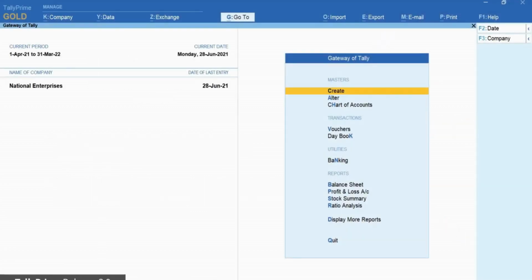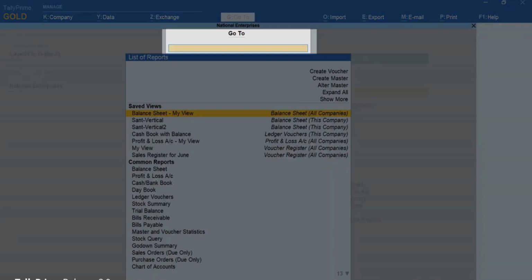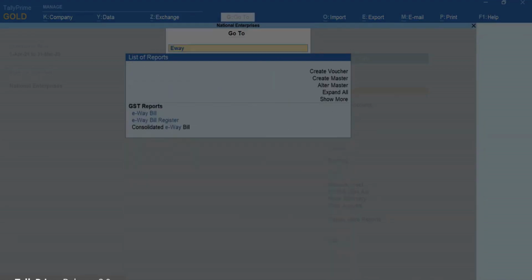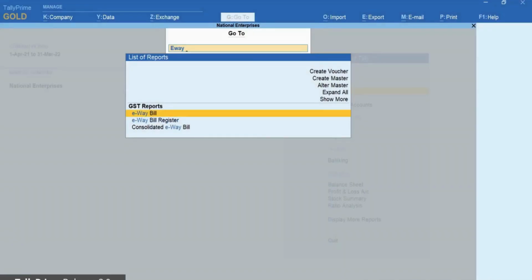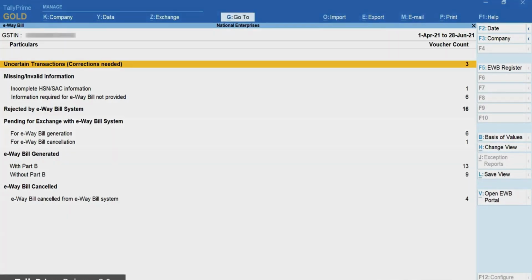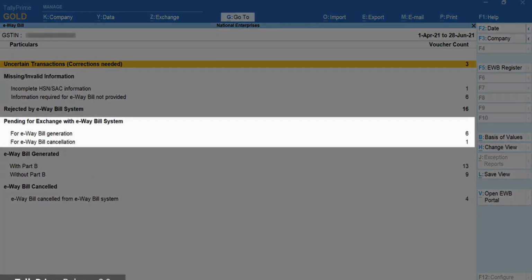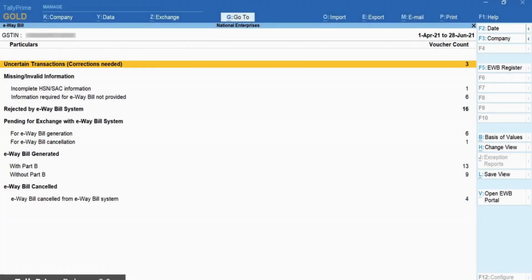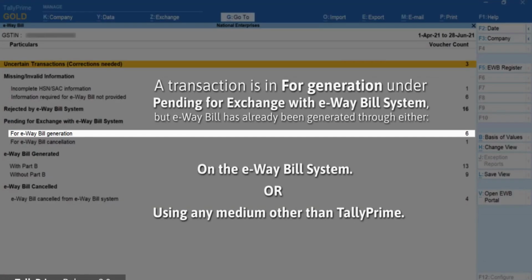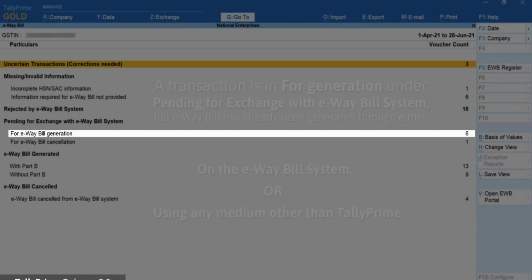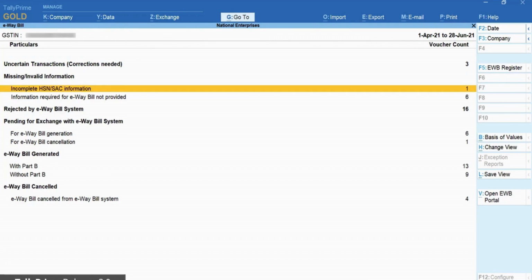Open the e-way bill report, press Alt-G, type or select e-way bill and press Enter. As you can see, there are transactions under all the categories of the Pending for Exchange with e-way bill system section. Let us consider that there is a transaction in for generation under Pending for Exchange with e-way bill system. However, you have already generated e-way bill for it on the e-way bill system or using any medium other than TallyPrime. Drill down on the section.